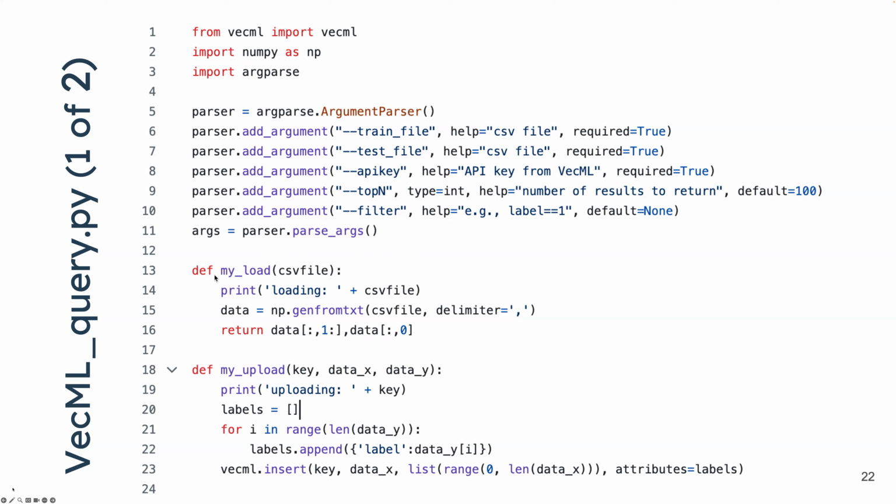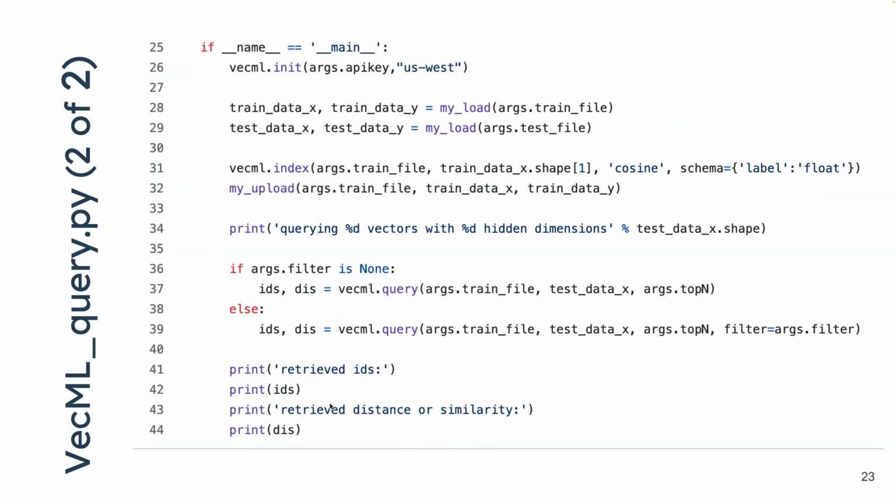And then we have some helper functions here that will load the data off of my disk and then upload it into our VecML API. The next part is where the work is done. So we pass our API key up to VecML, and then we load the data and we index it. And then here, if there's no filter, you call it this way. And if there is a filter, you call it that way. And then you just print out the results. And that's it. It's pretty straightforward.